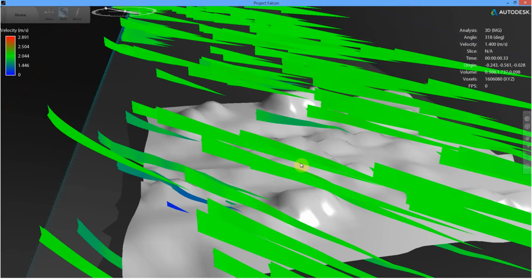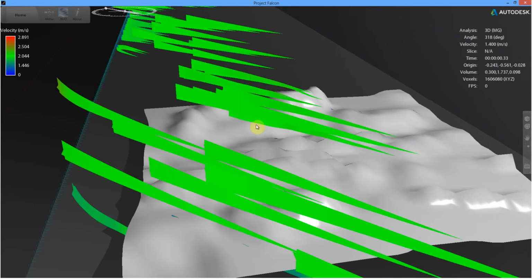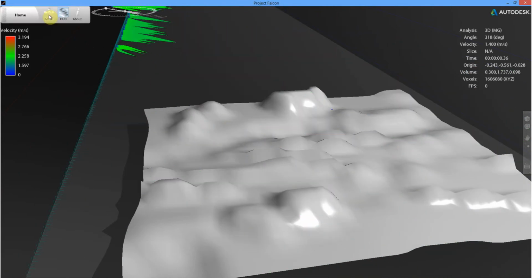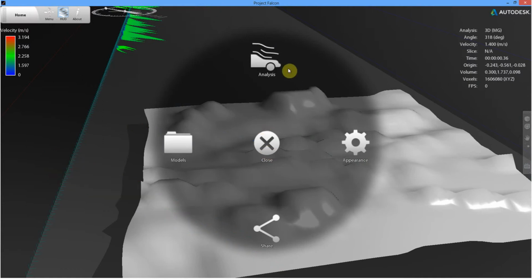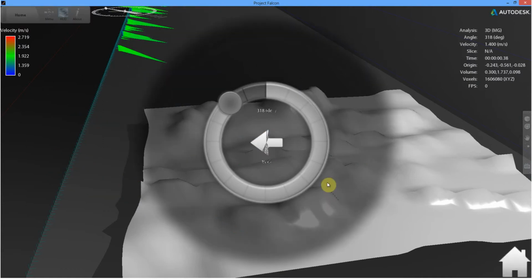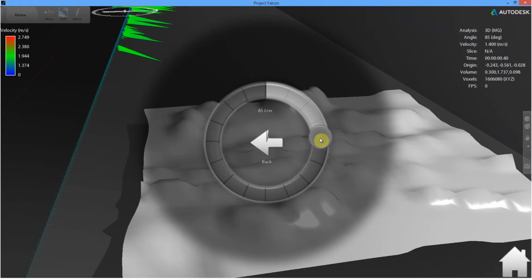Now we can play with a couple of settings here. We can go back to menu, and underneath analysis we can go to direction, which can then be seen on the compass up on the top of the screen there. So let's go with what should be a wind coming from the east.